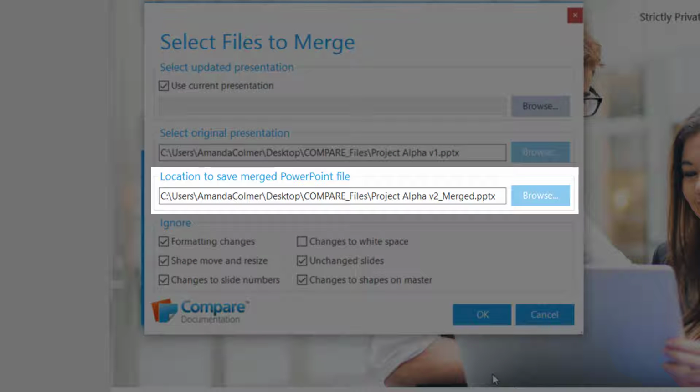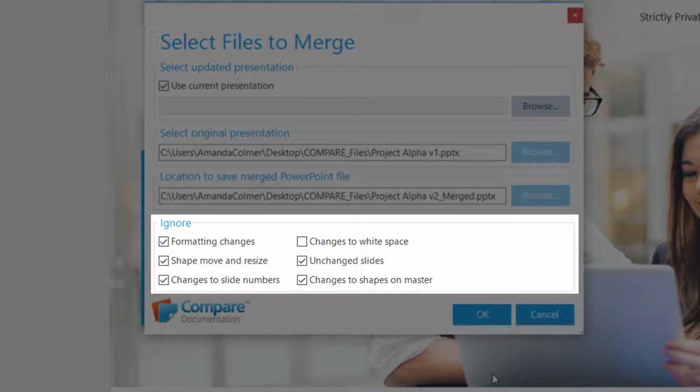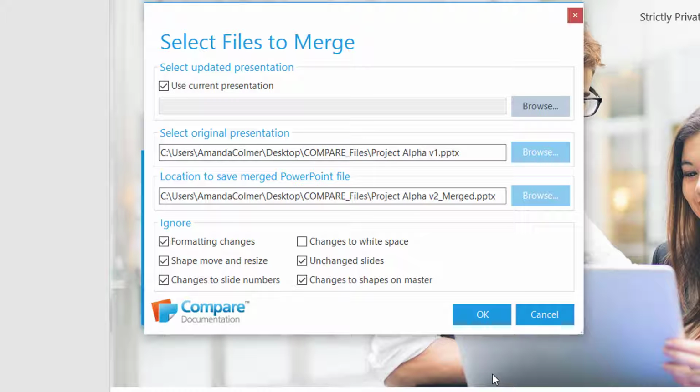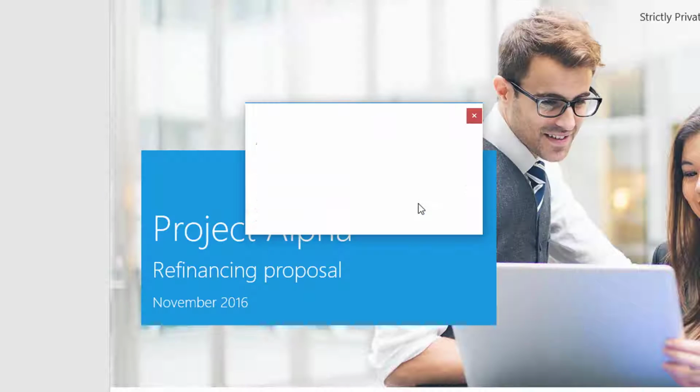The location to save merged PowerPoint file is filled automatically with the location of the updated presentation. The options to ignore from the report have been checked based on my previous selections, so I know that these are what I require. When I click OK, the dialog box will open. Click Yes to save your changes.